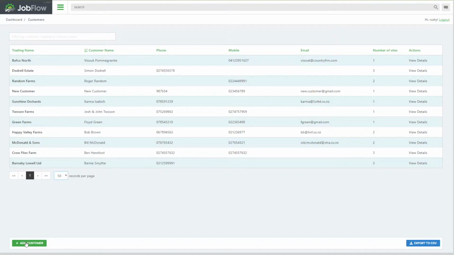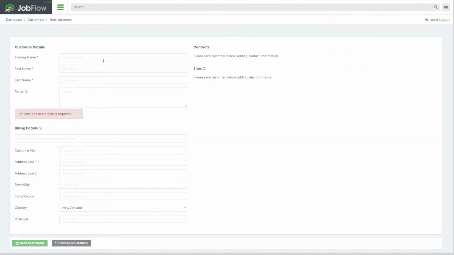Let's add a customer now. So it's pretty simple. If you know it, type in a trading name. If you are a Xero user, then you will need to be careful that this trading name actually reflects the name that is in Xero. Obviously, if you've let us do the implementation for you, we'll have already preloaded your customer base out of Xero.